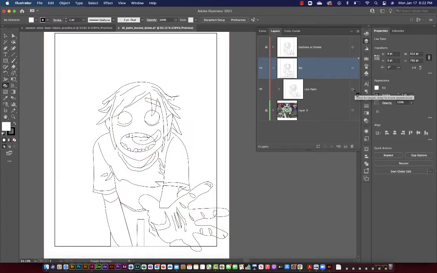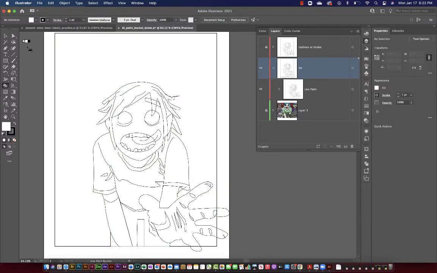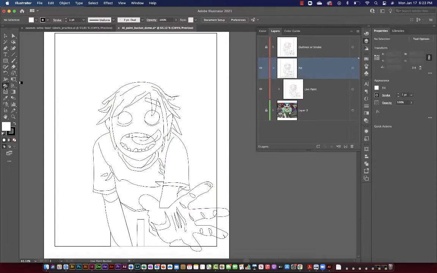So I'm gonna, on my Mac, Command-Shift-A, on a PC it would be, I think, Control-Shift-A, or just deselect, okay? There's also a deselect here in your select menu. So deselect everything, it just makes it a little bit easier to use this tool.